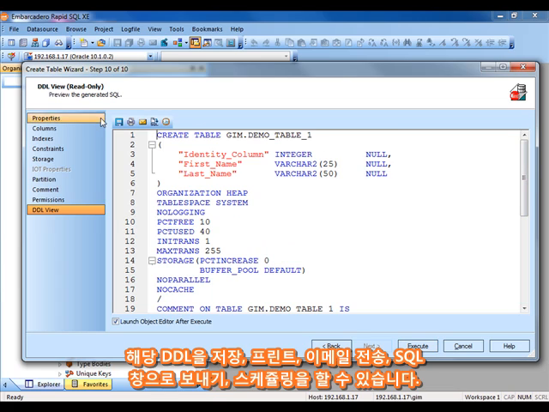We can also go up here and look at these options. We can save this off. We can print it. We can email, or we can take this out into a SQL window. And lastly, we could schedule this using the Windows Task Scheduler. So let's go ahead and execute this.